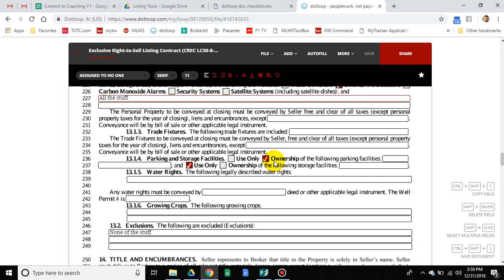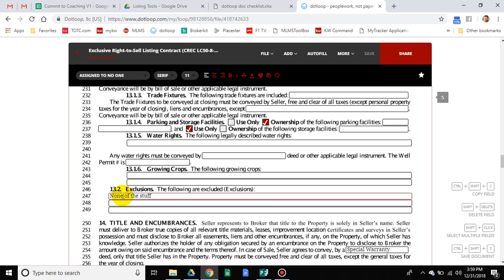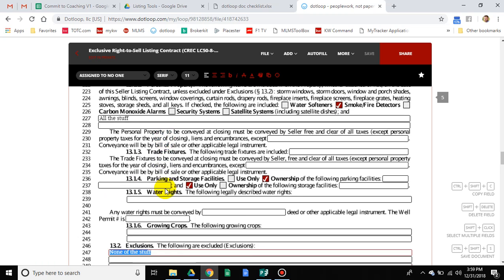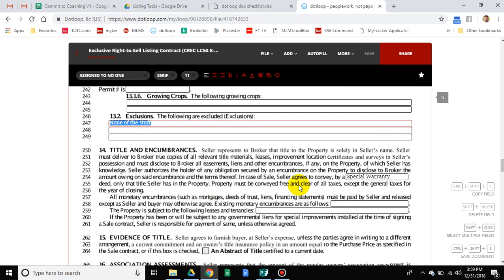So we're going to transfer ownership of that garage and that storage facility that you have use of down in the structure there, which you don't own, but we're going to transfer. They'll get the use of that. And here we go. Here's what's excluded. None of this stuff. You said all of your stuff is included. None of your stuff is excluded.